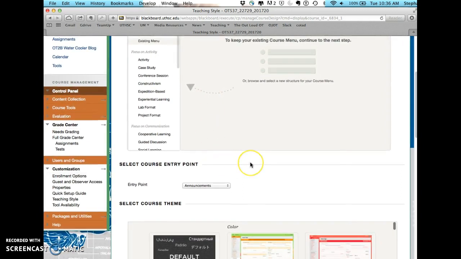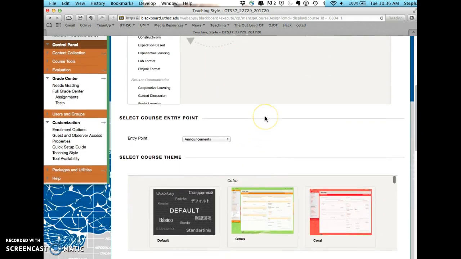So for right now, there's three main things I think you might want to look at. The first one would be the entry point of the course. So this is what I was referring to earlier when I talked about a landing page. It just means when somebody clicks on their Blackboard main page to open up a course, this is the page that's going to show up first. It's kind of like your home page on social media.